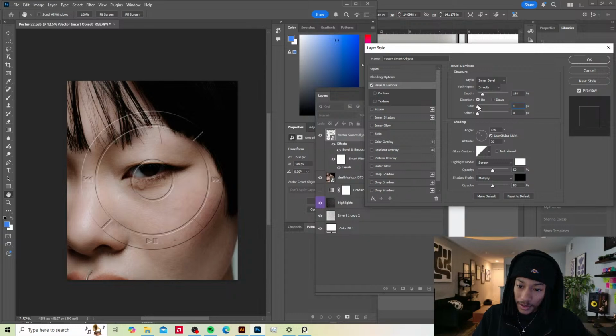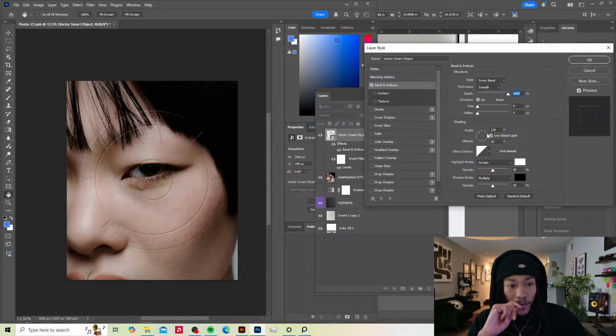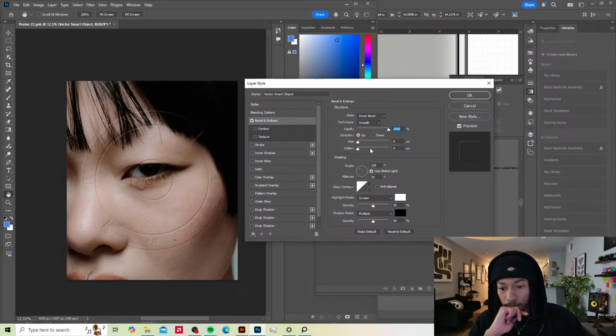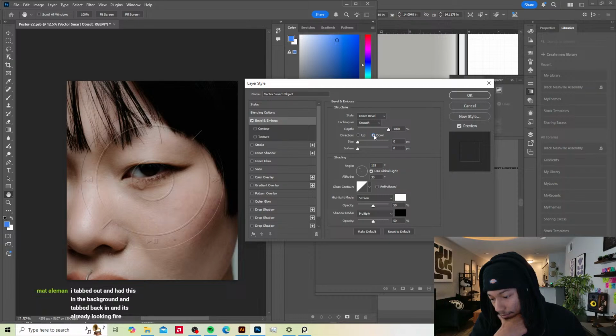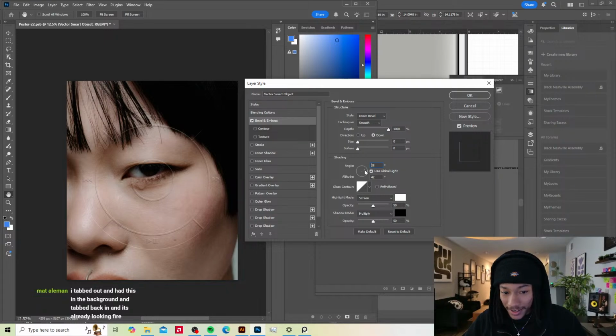I feel like this is kind of cool. Kind of like this. I don't know. Like it inverted like that. Matt says I tabbed out and tabbed back in, and it's already looking fire. I don't even know if I'm going to keep this. I have no idea.